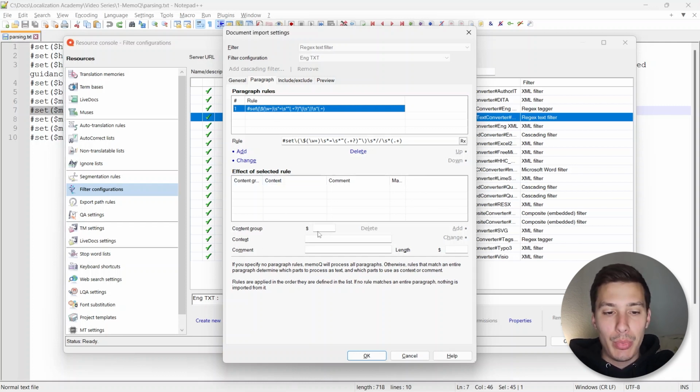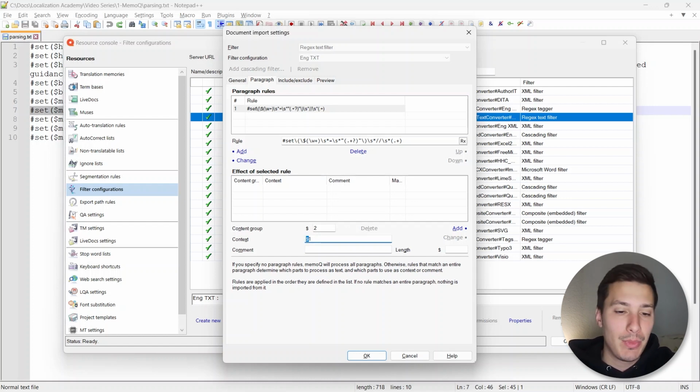So the content group, we have the dollar symbol here and we need to add a number. Okay, we need to see what's the number of the group where we have the content. And we said that the second group, which is this one, that's going to capture the content or the strings for translation. So we need to select number 2. The context is going to be the number 1 and make sure that you add this dollar symbol. That's just the way that we back reference the groups. All right, so dollar symbol 2 is the second group. Dollar symbol 1 is going to be the first group.